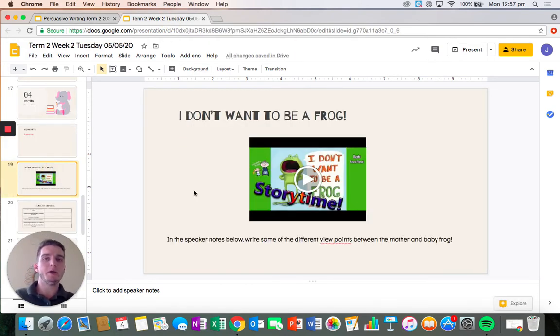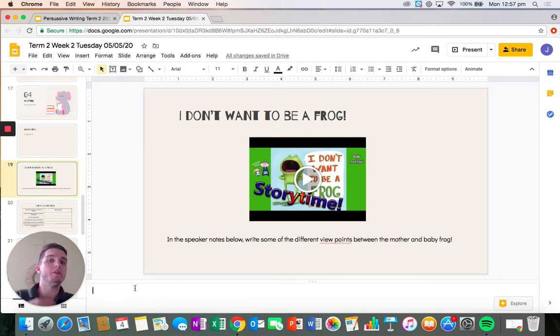The first activity that we're going to do looking at viewpoints today is reading this book called I Don't Want to Be a Frog. And then in the speaker notes below, just here, you're going to write some different viewpoints of the frog and the mother, the baby frog and the mother frog. So, I know you haven't watched the book yet, you will when this video is finished, but I'll just give you a little example.